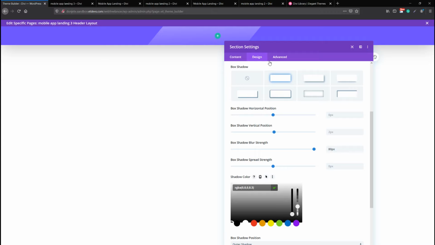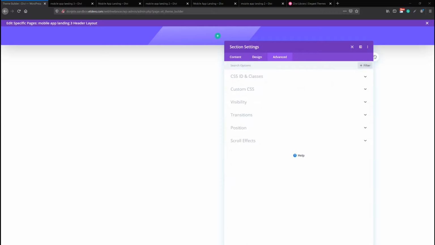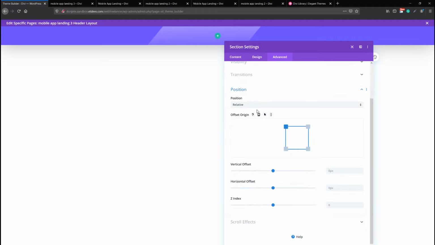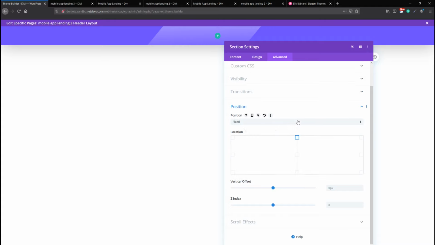Now we're going to turn the section fixed, and you can do that easily with Divi's built-in options by going to the advanced tab over here, going to the position settings and changing this into fixed. Now you can choose the location. Since we're using a full width row, that'll be the same, but we'll choose top center in case you want to modify the width or anything like that. All right.